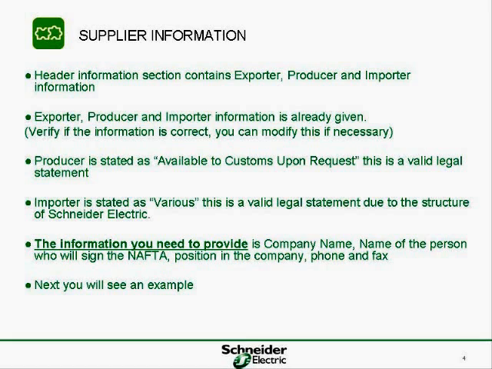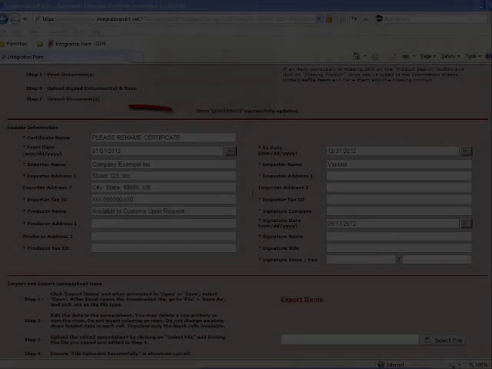Producer is stated as available to customer upon request. This is a valid legal statement. Importer is stated as various. This is a valid legal statement due to the structure of Schneider Electric. The information you need to provide is company name, name of the person who will sign the NAFTA, position in the company, phone and fax. Next, you will see an example.